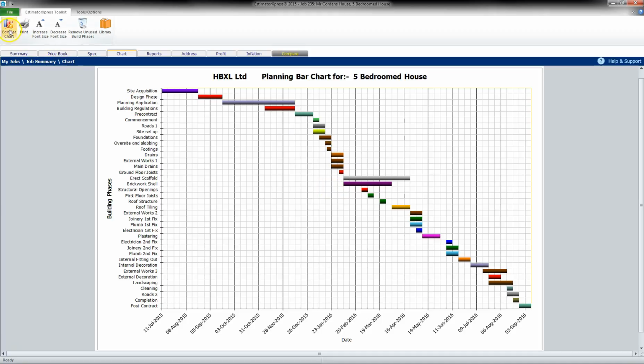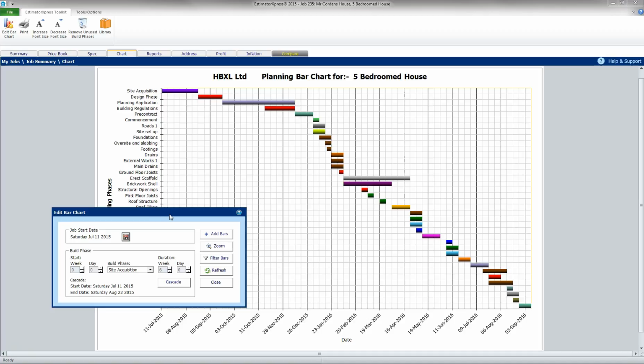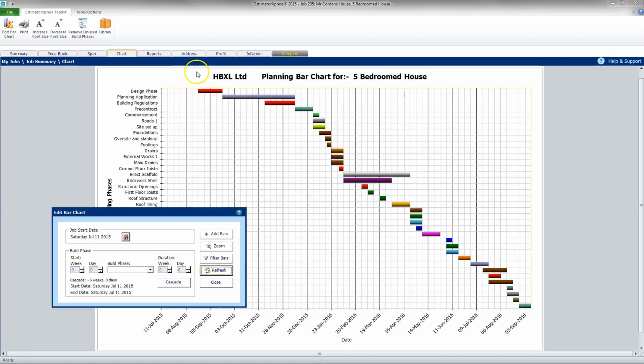When you enter this section, automatically the Edit Bar Chart button, or I could say options here, will appear, allowing you to control the start days, weeks of each phase and also their duration. If I was to say for the site acquisition here, it was not actually required, I can then remove that, hit refresh, and it will then remove that from the bar there.